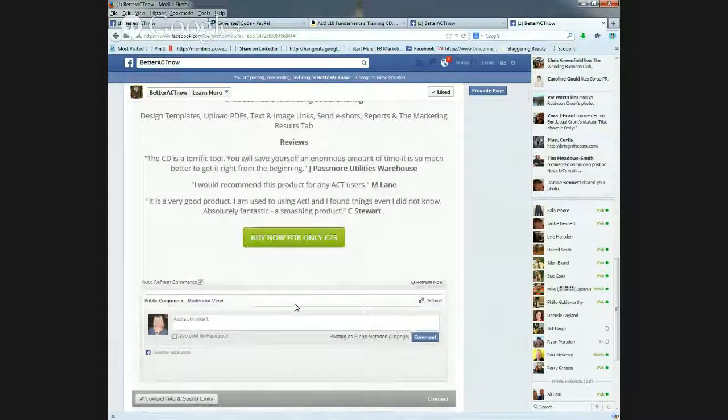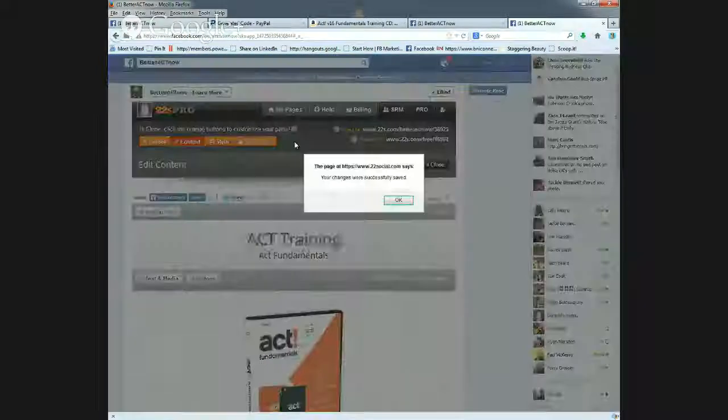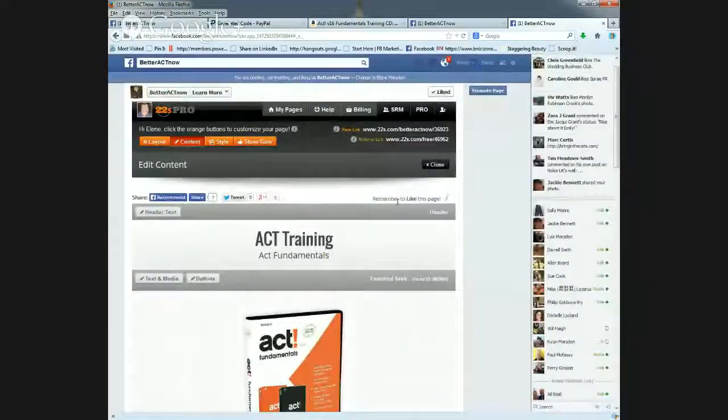Now, the thing to remember once you've built it is to hit the save button. The number of times when I've done this and I've forgotten to hit save and I've had to rebuild it again, well, it's not going to take a long time, but it is a little bit of a hassle to do it again. Now, the other brilliant thing about 22Social is that what you can do, you can hide this app behind a like gate.